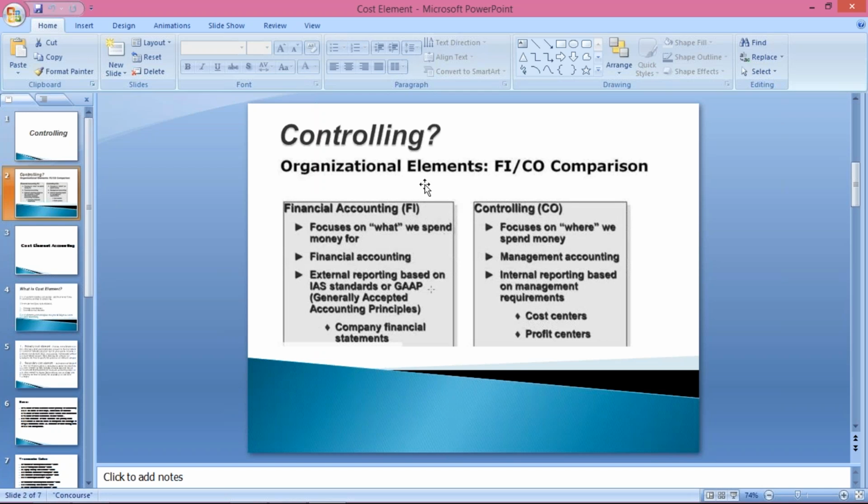Now here, FI stands for finance and CO stands for controlling. FI is called financial accounting and CO is called management accounting. Generally in FI, we focus on what we spend money for. Whichever transactions and amounts are being spent, all these will be treated.